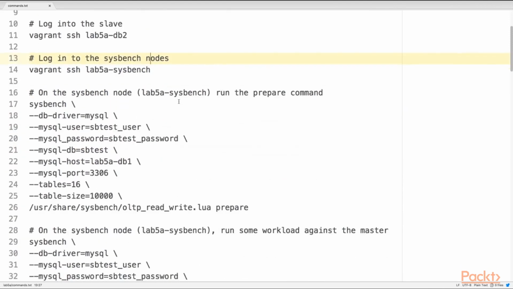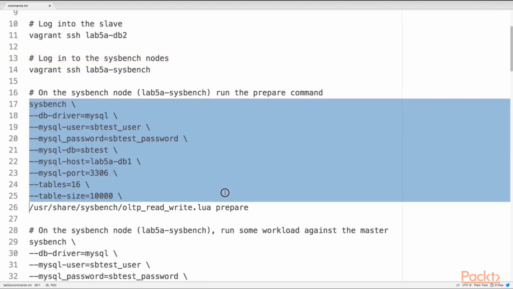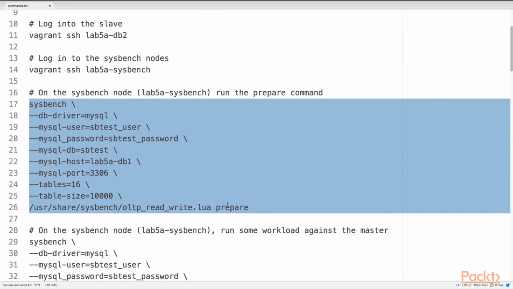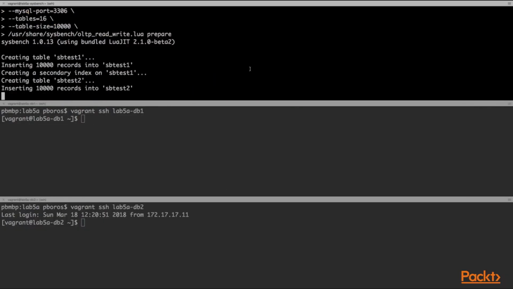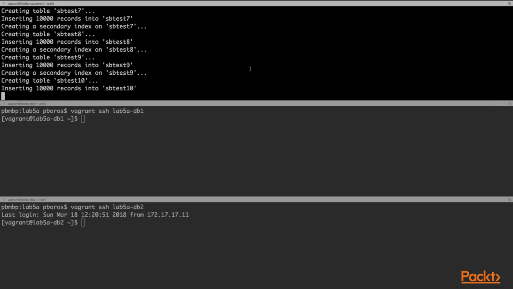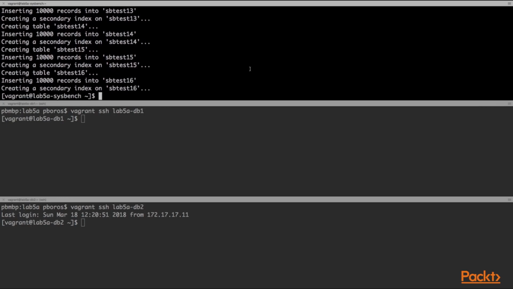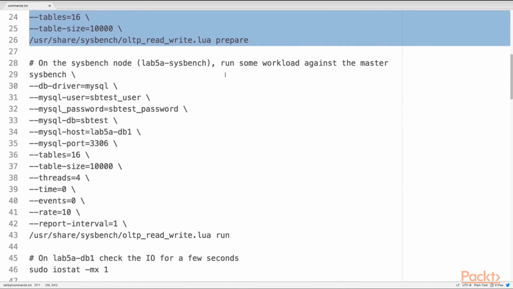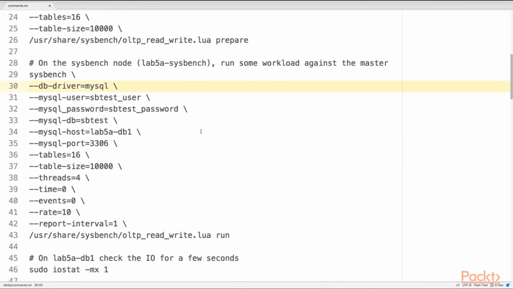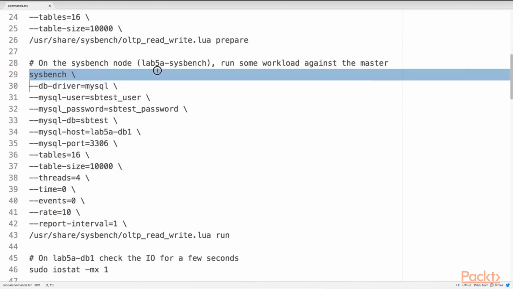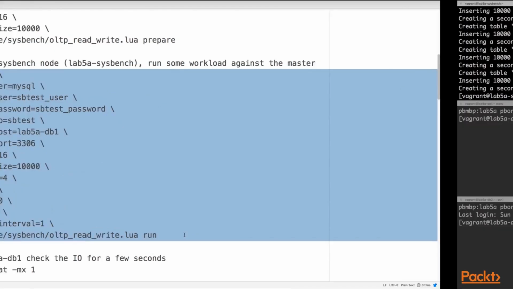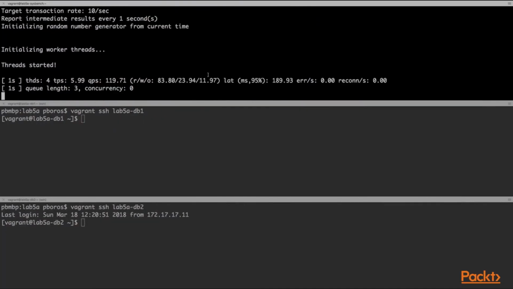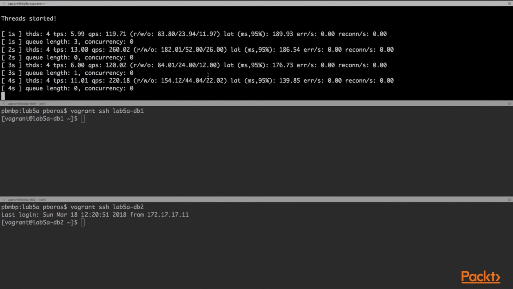On the sysbench, we will run the prepare command to create a database where we will run the workload against. So I'm just copy pasting this command right here, and it is creating a database. It's done. So on the sysbench node, we will run some workload against the master. This has a rate limit of 10 transactions a second, so this is a very light load. We will do the rest of the labs while this light load is running.